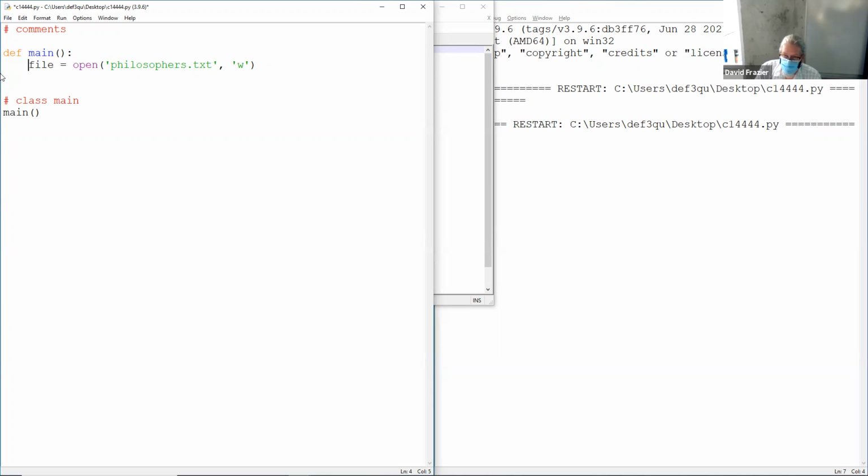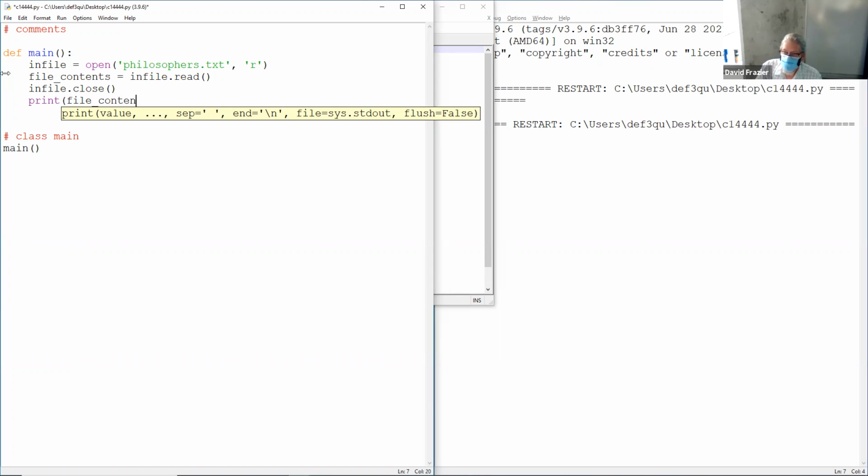So we're going to read. You don't have to. These are just choices we make. This makes it clear when you're doing things. We're going to open it for reading. We have multiple ways we could read, but the simplest way is to say file contents, or whatever you want to call your variable, is equal to in file.read. That's going to return a string of the file. We're going to close the in file, and now we can just print the file contents.